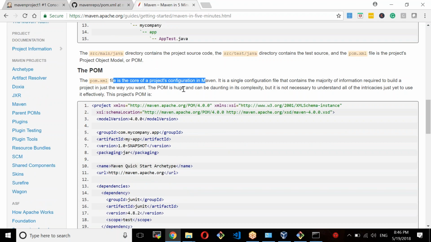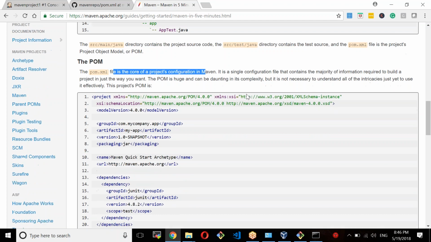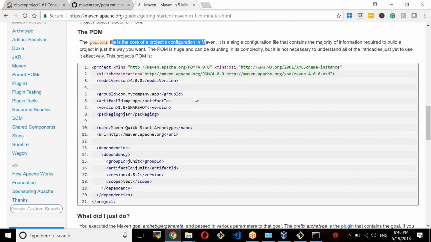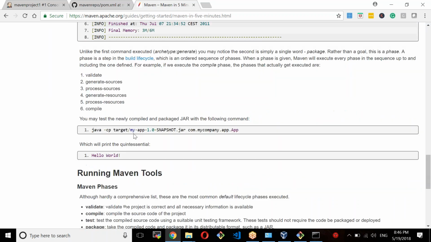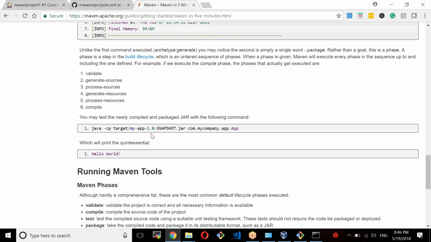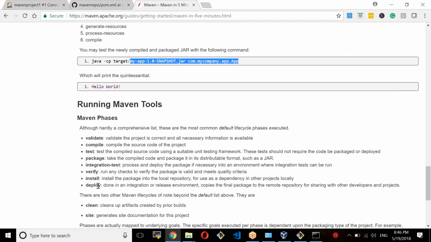A pom.xml can be huge, but it is not necessary to understand the entire thing. To build your project and create the output, we have something called Maven goals. One of them is Maven package. That's going to create a package, and now you can copy this compiled artifacts. Generally we call these artifacts. Artifacts are nothing but your outputs.